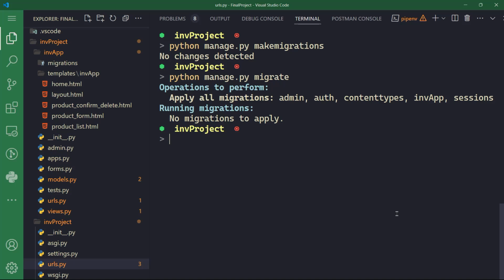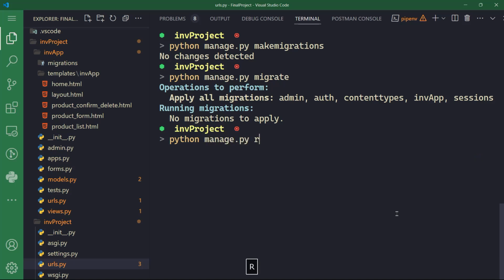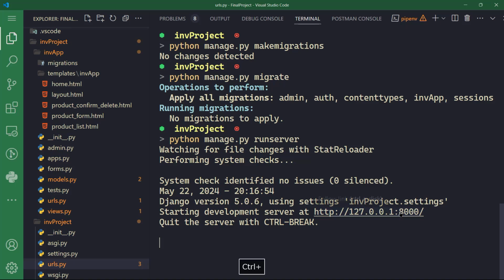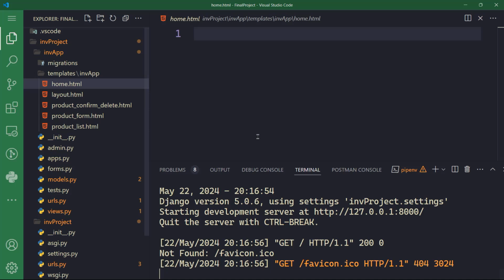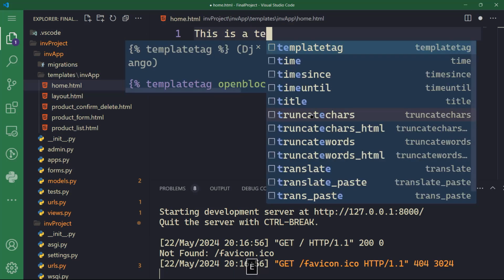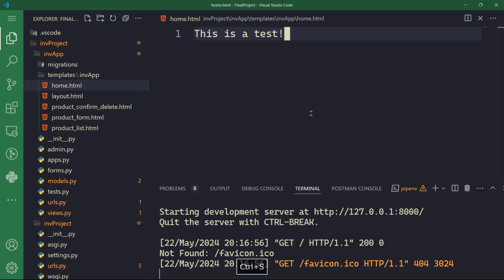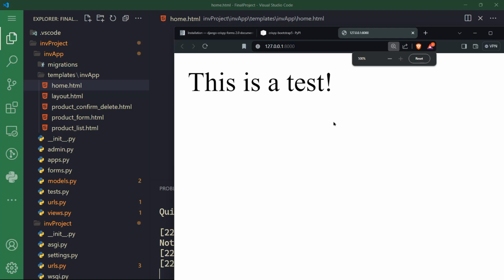We have set up our server. We have set up our database. Let me actually run the server, python manage.py runserver. All right. And of course, we don't have anything because the home.html is empty. Now, just to test, I'm going to type, this is a test. I'm going to save that. I'm going to get back here, refresh, and this is a test. So everything is being rendered properly.